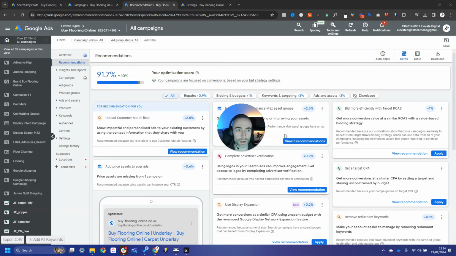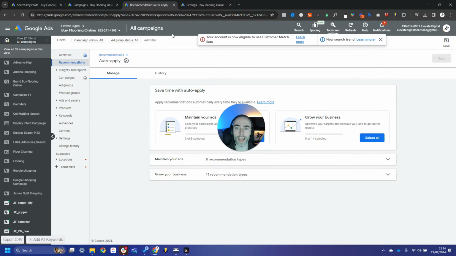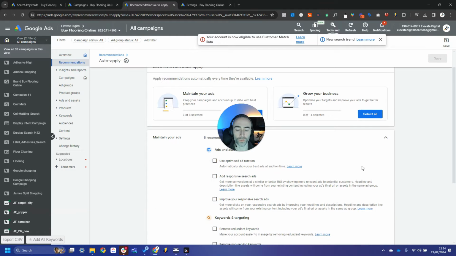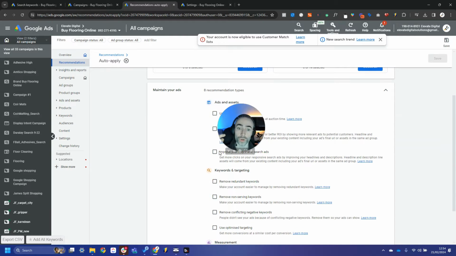Another thing that I would highly recommend doing is, when you come onto this recommendation screen, click on this auto apply button, and you'll just want to make sure that the recommendations, if you click on these drop downs, aren't ticked, because if you've got all of these ticked, Google is going to automatically apply any of the recommendations in these particular areas when they come up.